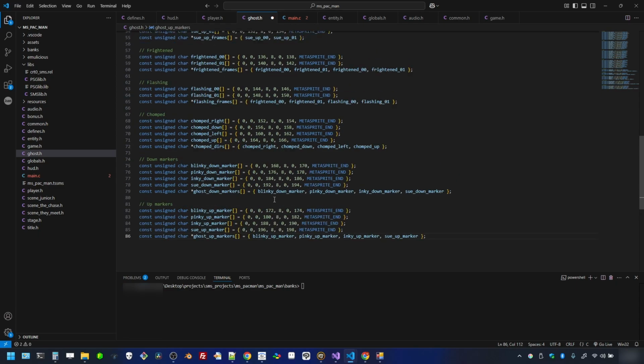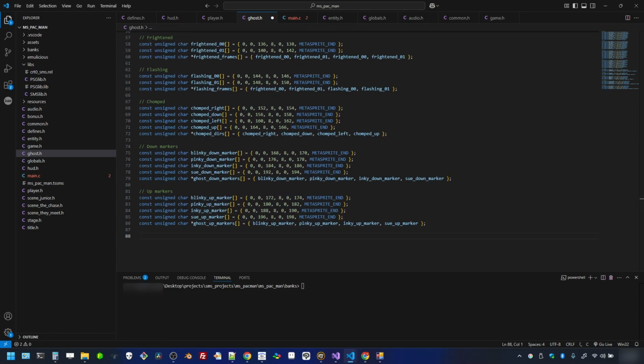Up markers, these are the other markers that show at the top of the screen, pointing up. So again, we had that 170. Well, here's a 172 and 174 for that graphic that happens right after the down marker for Blinky. So that's where it's all defined. Same thing, nothing too crazy there.